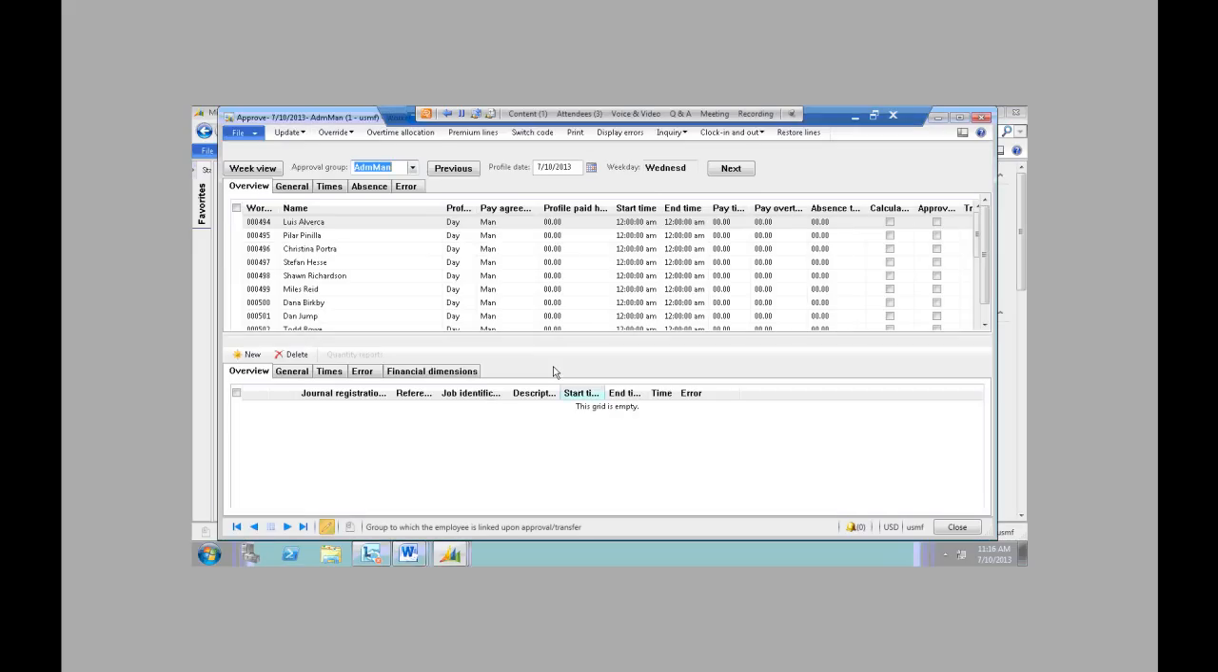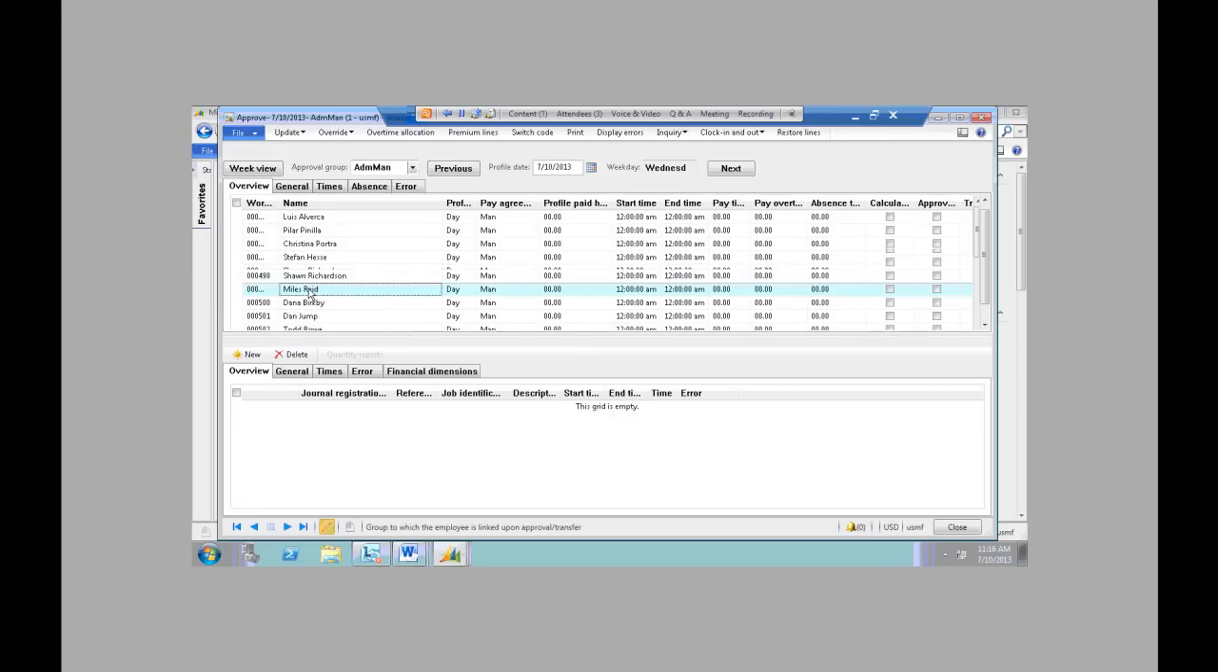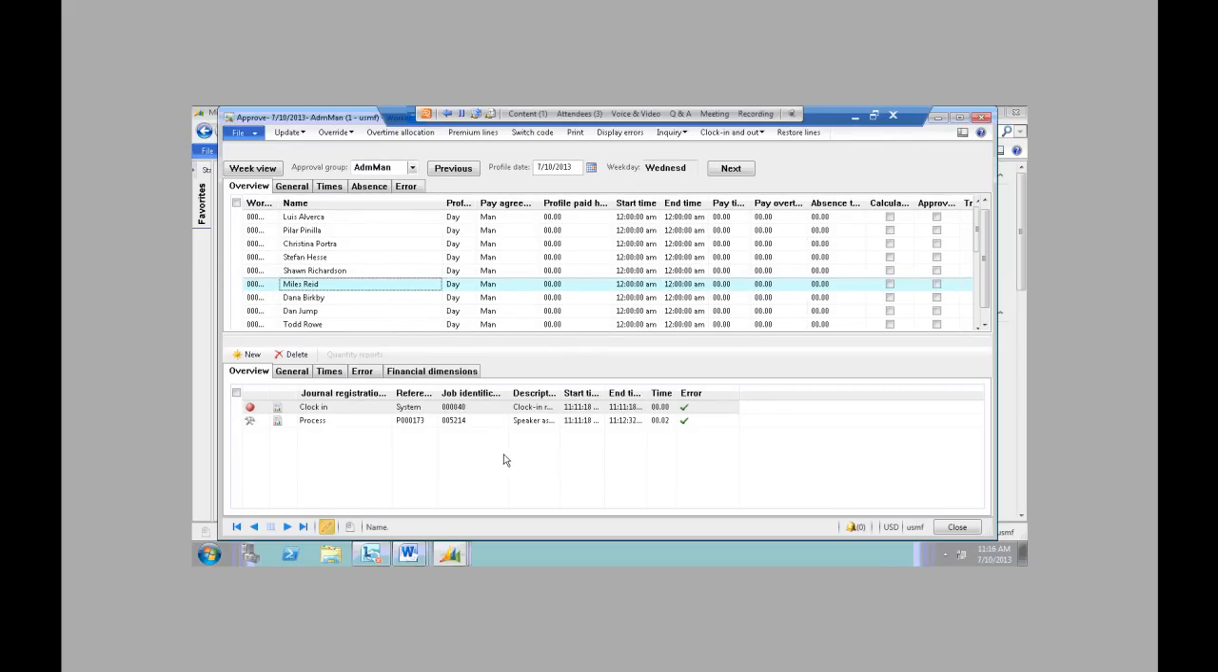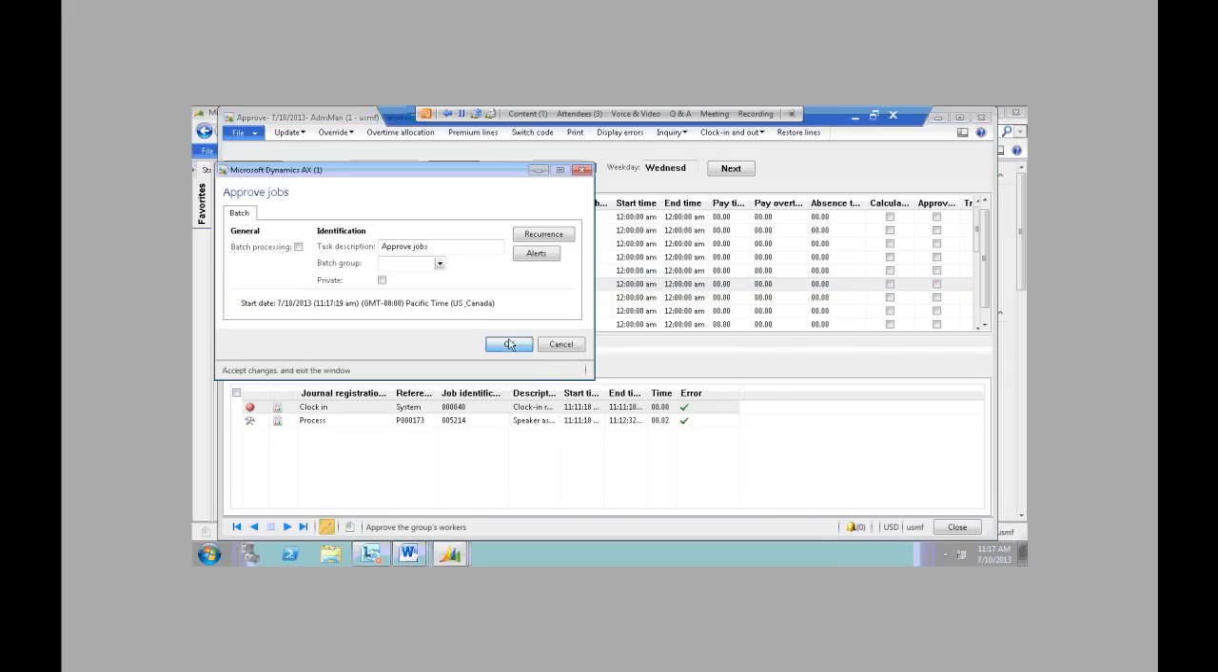Okay, so now we have our whole list of workers, a long list of them. And this first one, 499, is the one where I completed that job. Down here in the overview, it shows that he clocked in at 11:11 and that he completed this process. So what I can do is try to approve that. This is actually going to come up with an error because this person hasn't been working all day. They've only worked 2 minutes. So I'm going to click approve and I'll get this error.